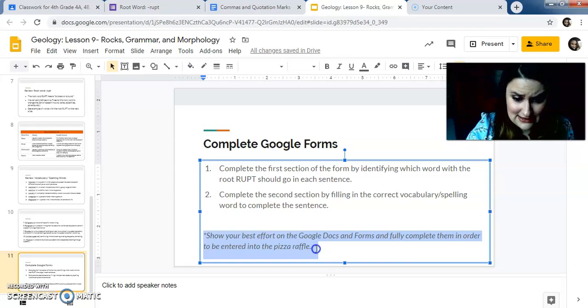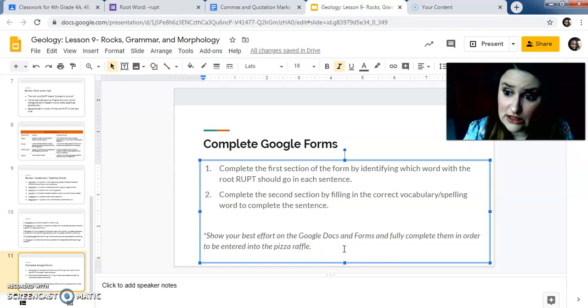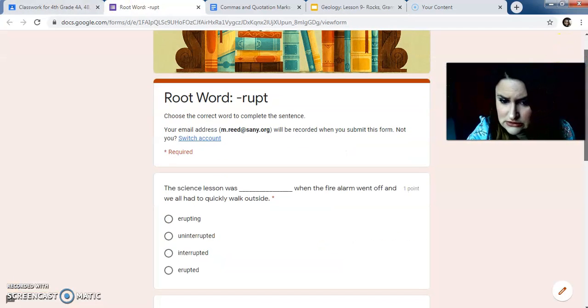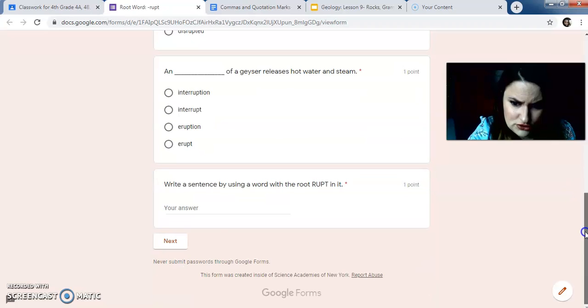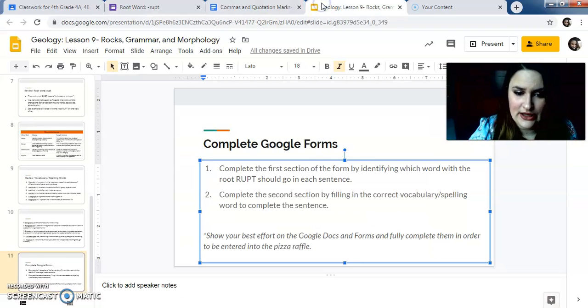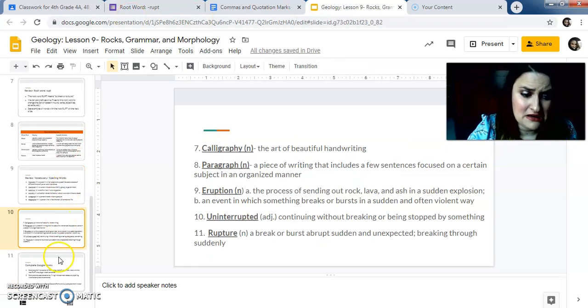Again, show your best effort on the Google Docs and Forms and fully complete them in order to be entered into the pizza raffle and earn credit. Let me see how many total points there are on this. There's definitely at least 15 points on this. So if you're getting 1 or 2 or 3 out of 15, I know you're not fully doing the work. You're not putting forth your best effort, because the vocabulary words are right here.